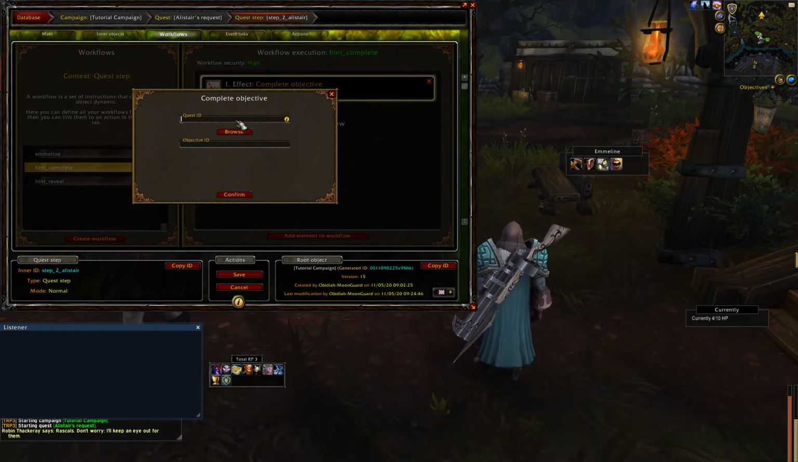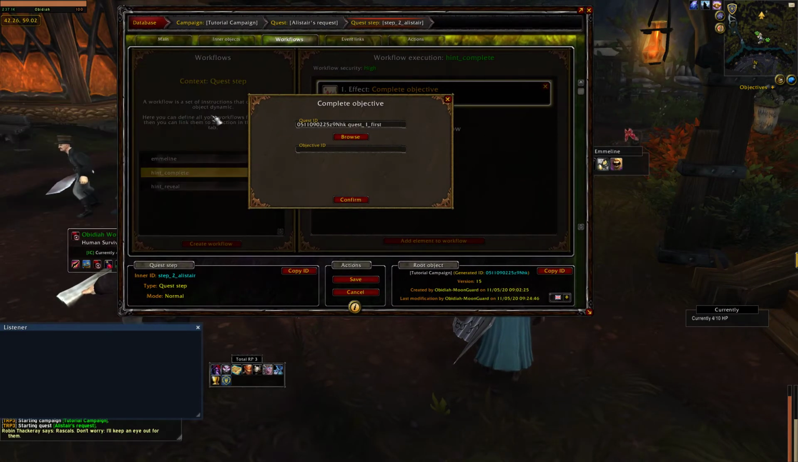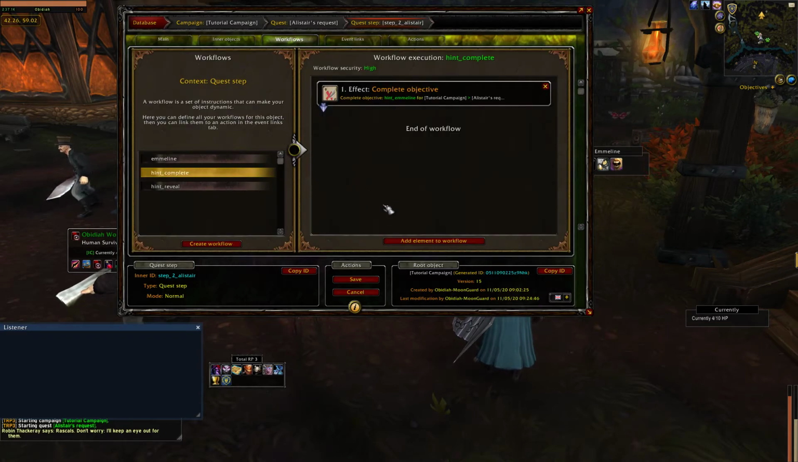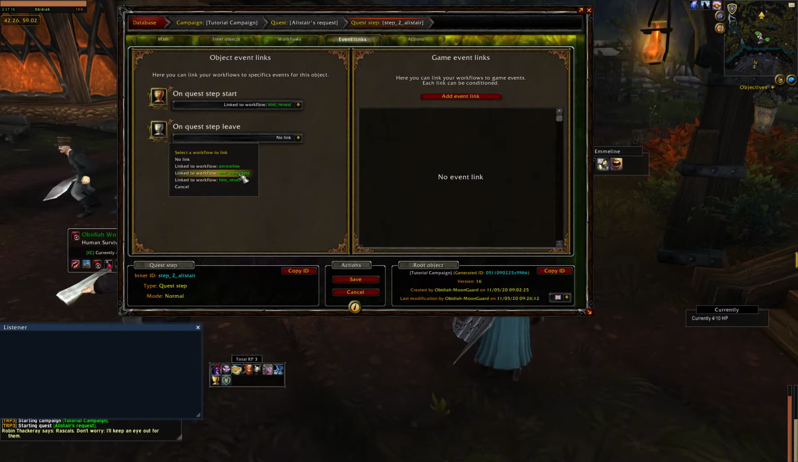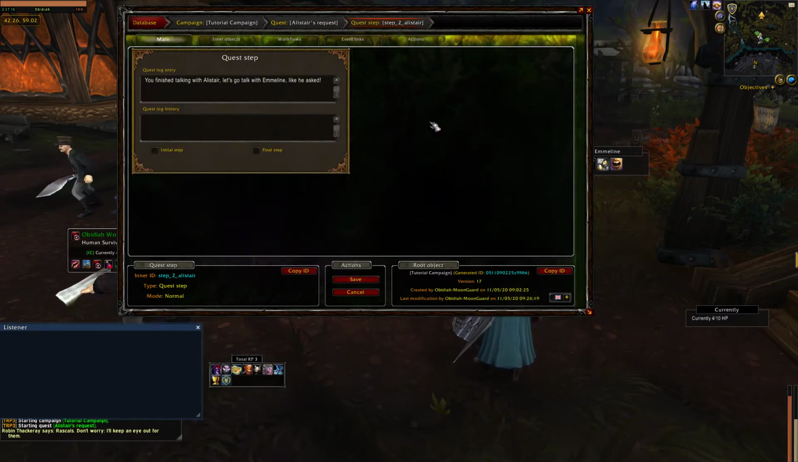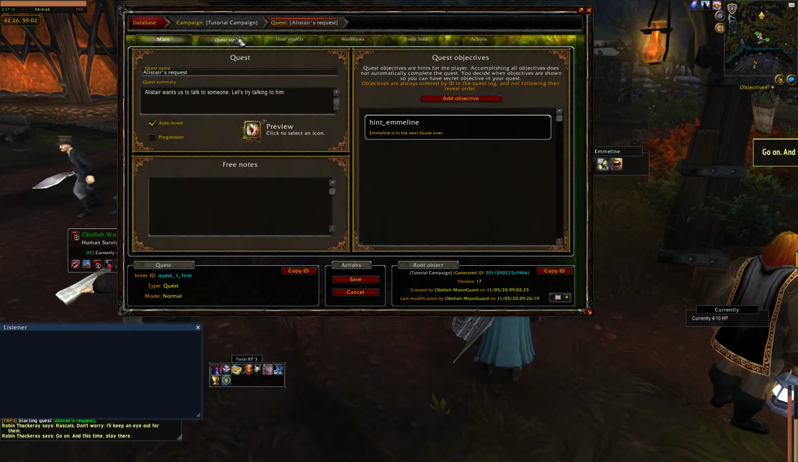Lead objective. Under Alistair's request, the objective ID was hint, and this will complete that objective for us. Now we want to link it, leave the quest step. Excellent. You know what? For one final thing, let's go back to our quest steps.